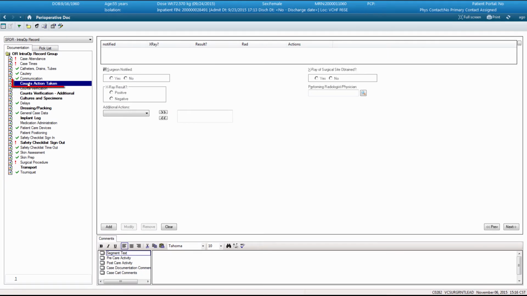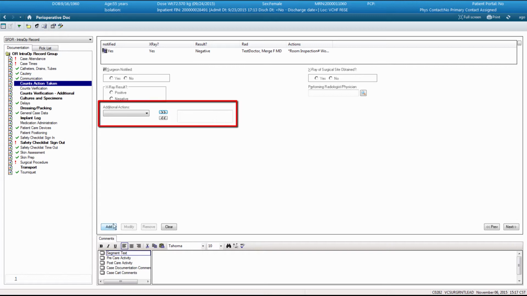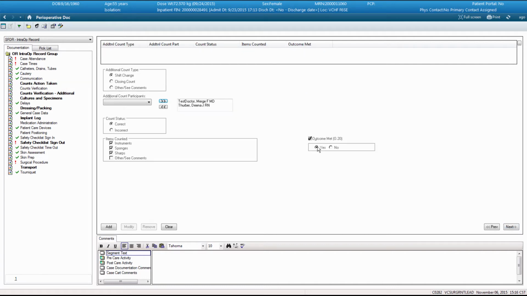The segment titled Counts Action Taken is used when an X-ray is performed for instrument counts verification after the closure of an operative area or when a count is incorrect. This documentation is needed to confirm whether policy was followed and if the surgeon was notified in the event the counts were incorrect. Fill in all fields and be sure to document that additional actions were taken when the count was incorrect. By choosing Add and Next, you are saving your documentation and moving on to the next segment.